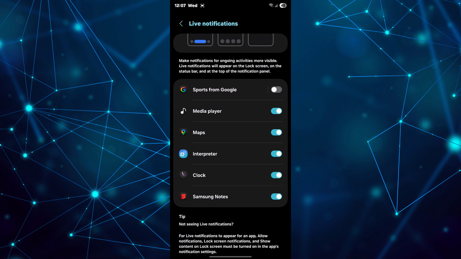Now you can enjoy real-time notifications. When activated, Live updates will appear on your lock screen, status bar, and notification panel.